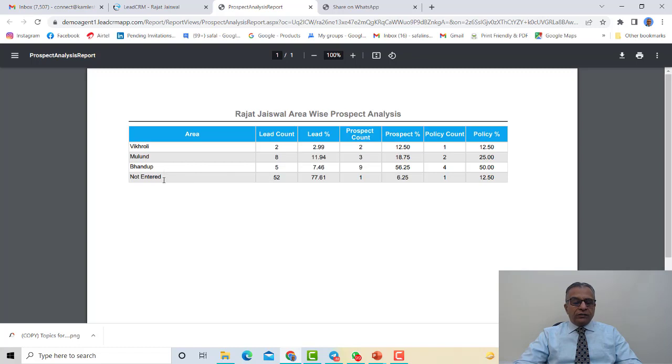So definitely you will decide in which area you are having the maximum leads, maximum prospects and maximum policies, so that you can decide that your future prospecting should be from the areas where you have the maximum policyholders and prospects.